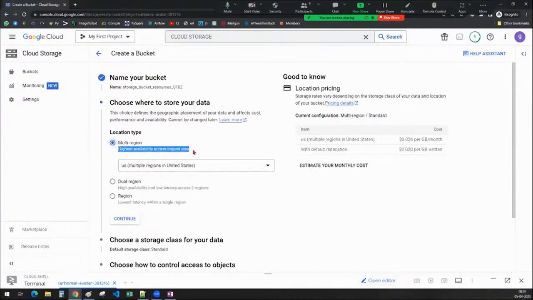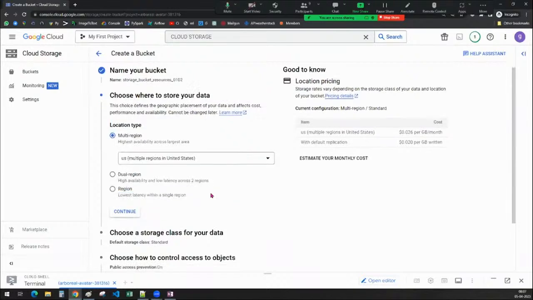Dual region is highly available across two regions only, multi-region is highly available across the largest area, and the lowest latency comes with a single region. So this is what it is.